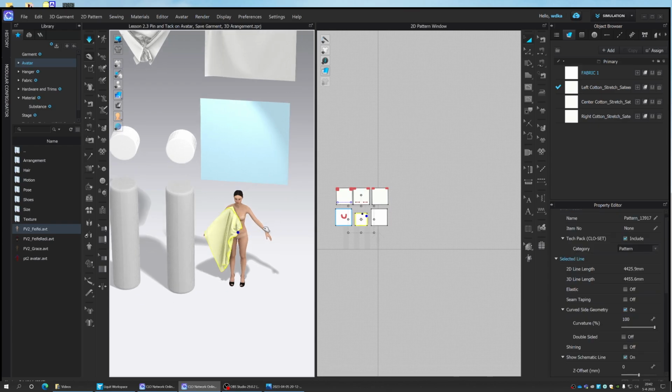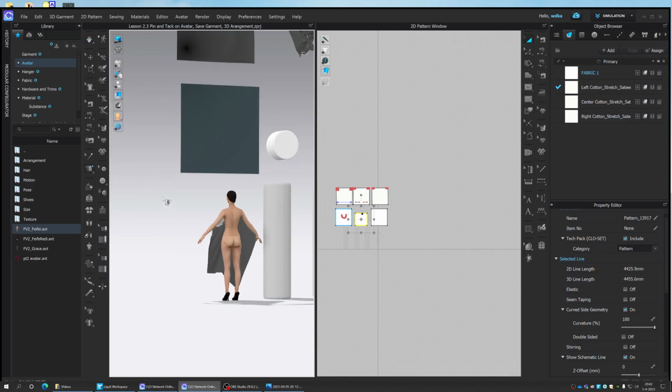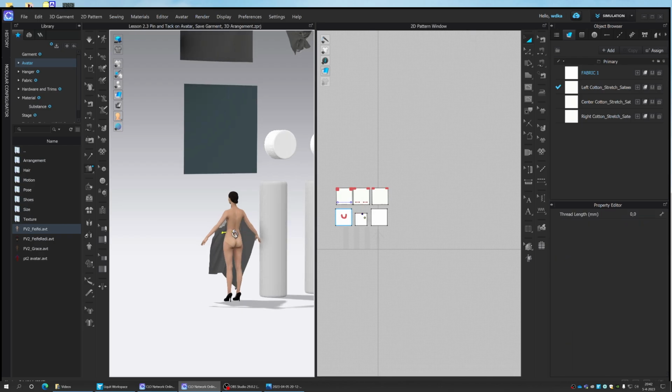This is handy if maybe when you're making your design. You can also click stop in between the simulation, and maybe I like where it is here, so I can select the second one and tack it on the avatar.